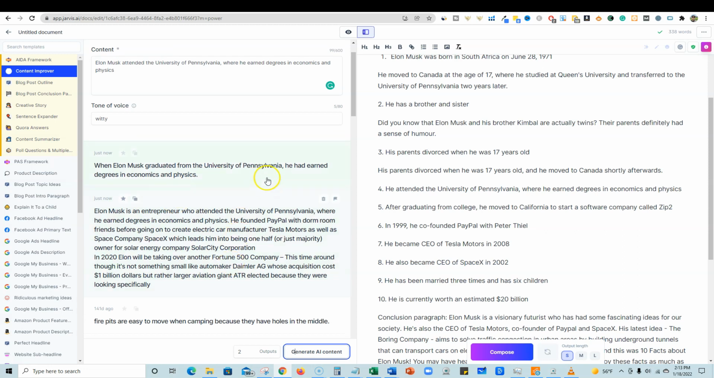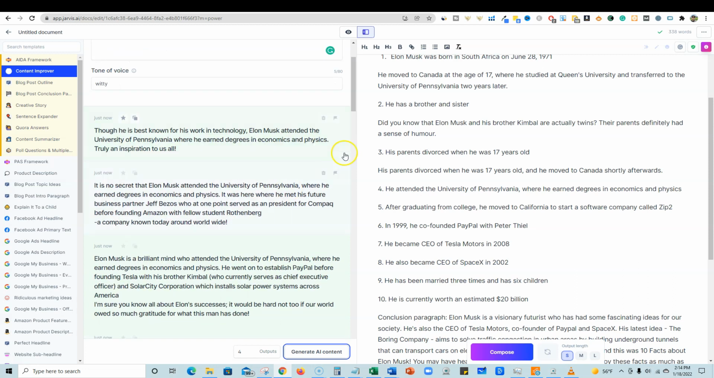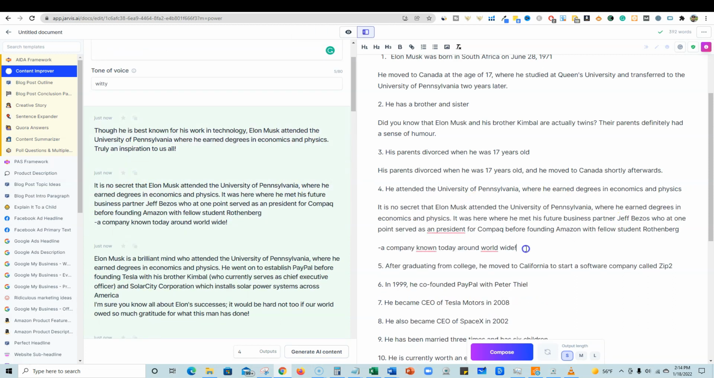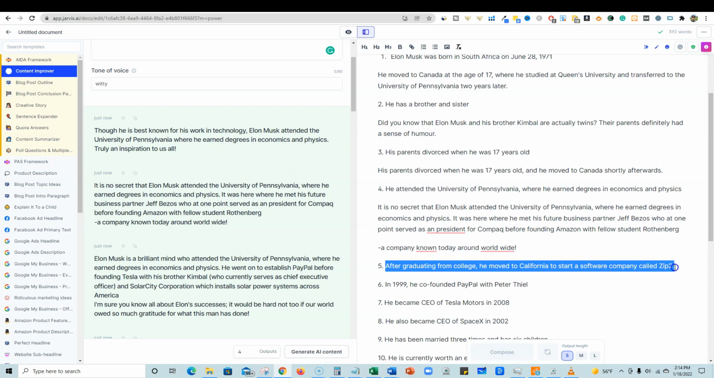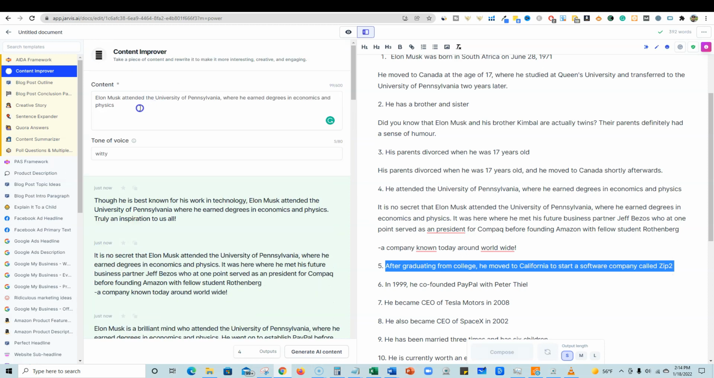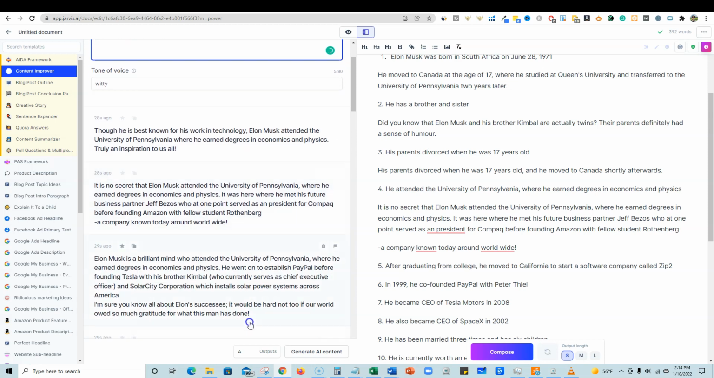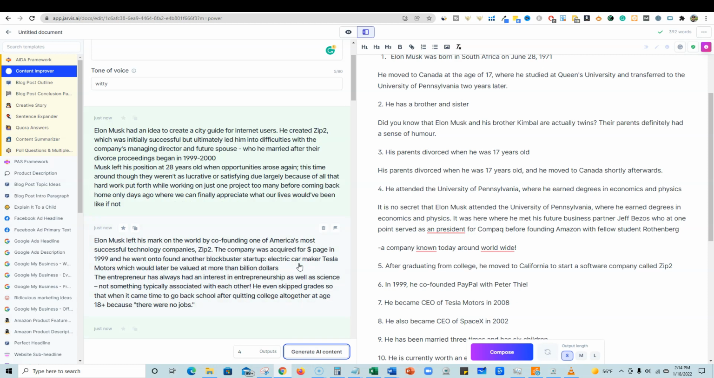So the content improver seems to give us more content, and right here, and there's one, there we go. So you just come over here, push return, and enter that. And then we would say after graduating from college, he moved to California to start a software company called Zip2. So this guy has just been nonstop creating companies. The guy just does not sleep. He's known for not sleeping and not resting.